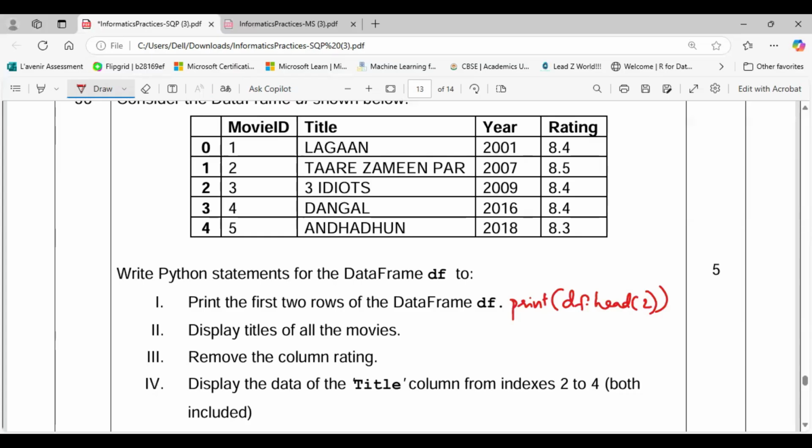Display the titles of all the movies. So for the titles of all movies, you have to use that column name. Print, writing P should be small, and df, then to display the column, Title with T capital, this way. Or you can use print df.title.